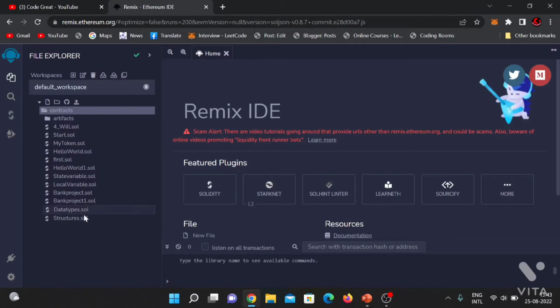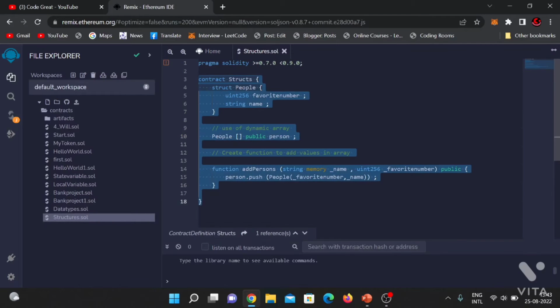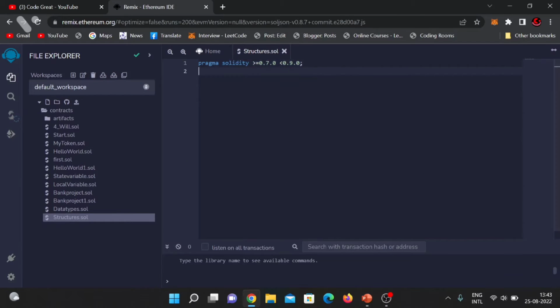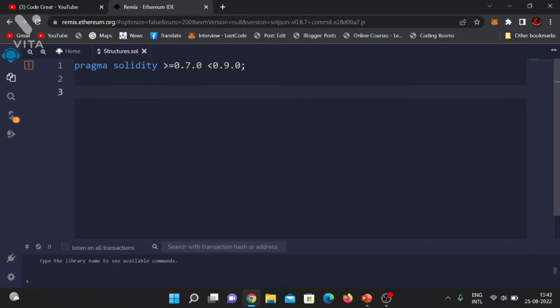I just go to contracts. I've created one file for you. The code written here is written by me for my practice purposes. We'll hide the file section here, and we will increase the font size so that you can see it clearly.